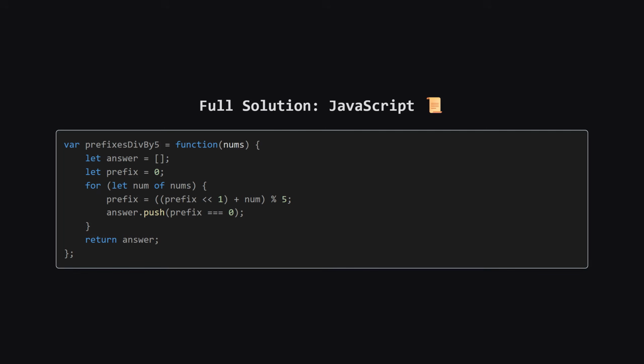And finally, here is the solution in JavaScript. It looks very similar to the Python version. Hopefully seeing it in a few different languages helps solidify the concepts.